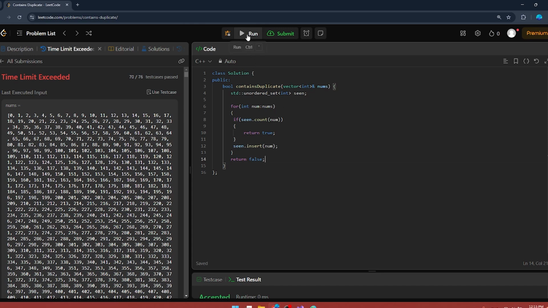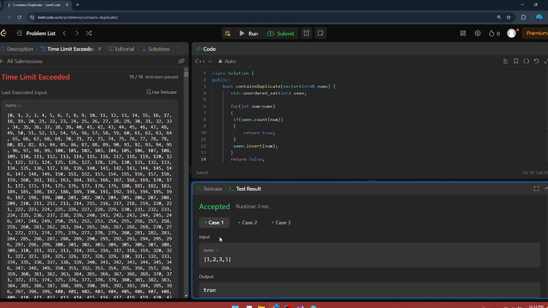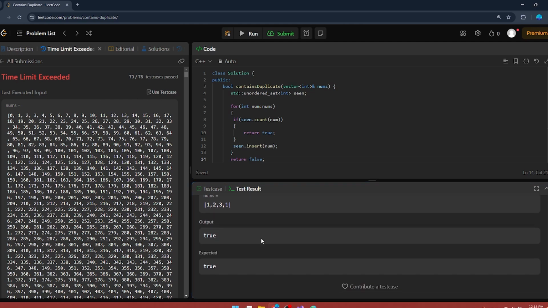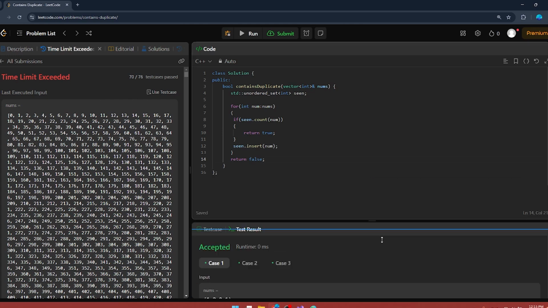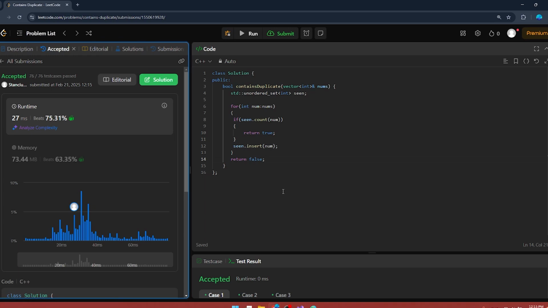And let's do a little run here, and let's check for the cases. Everything is all right, and then let's press the submit button and hope the time limit exceeded will be resolved. Yes, it is solved.